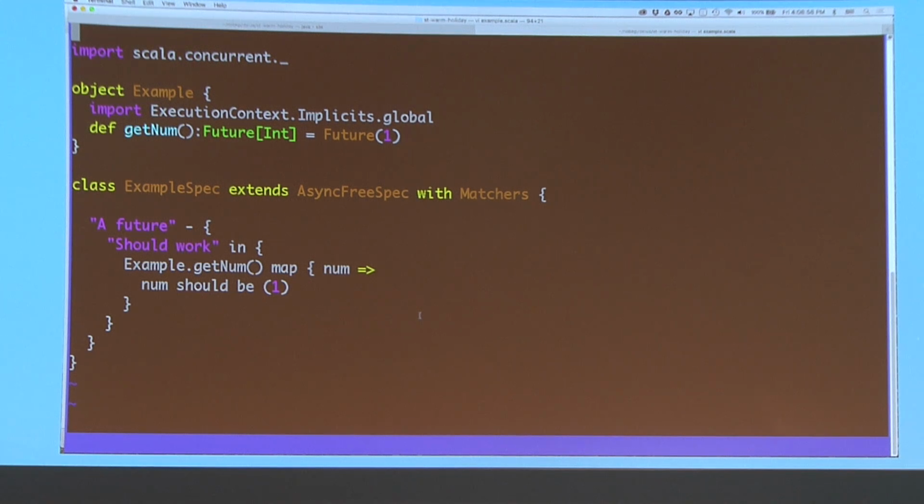But what he did is he has this getNum method that has a hard-coded execution context, which is called global. So on the JVM, global means a thread pool. On JavaScript, it's the queue one. It means put it in the queue. And I'm just looking at Sebastian to make sure I'm not lying. OK, I don't think I'm lying.